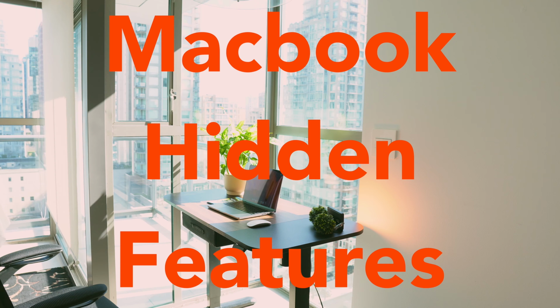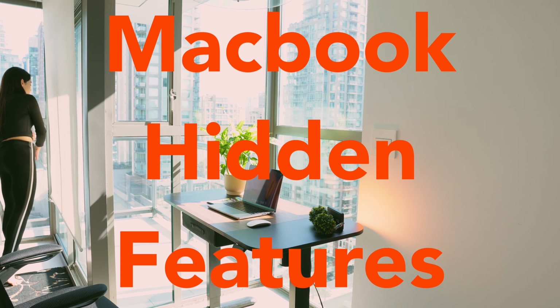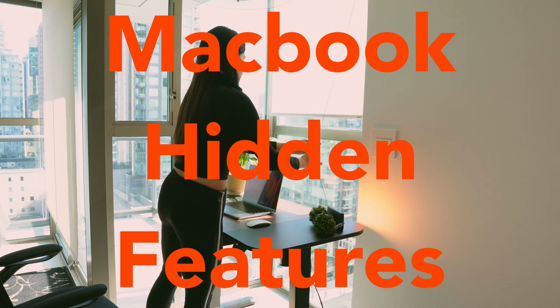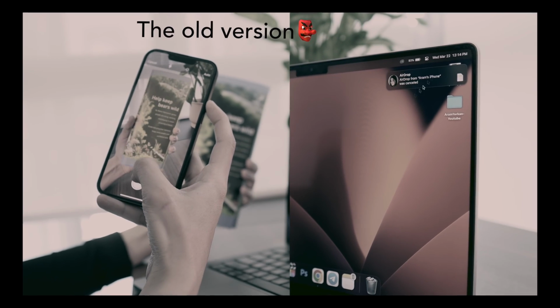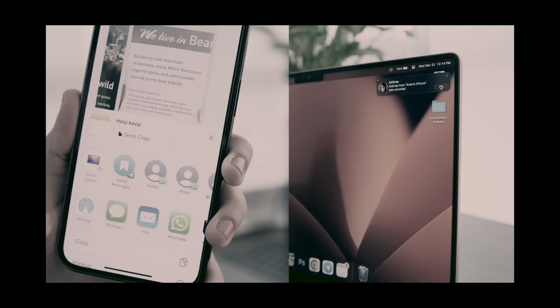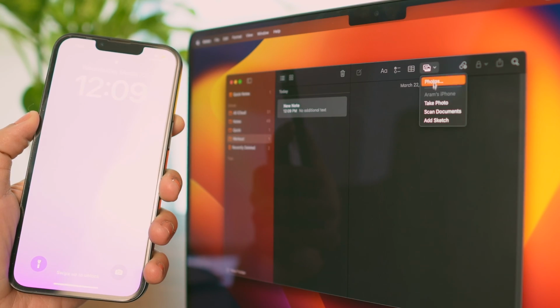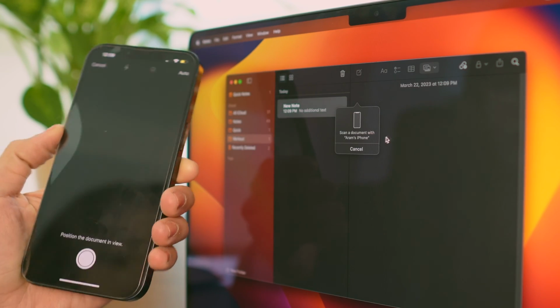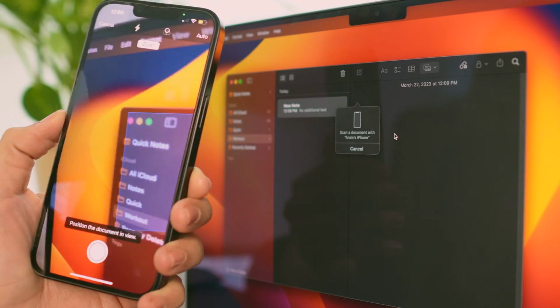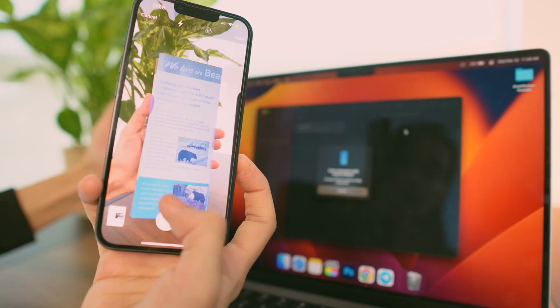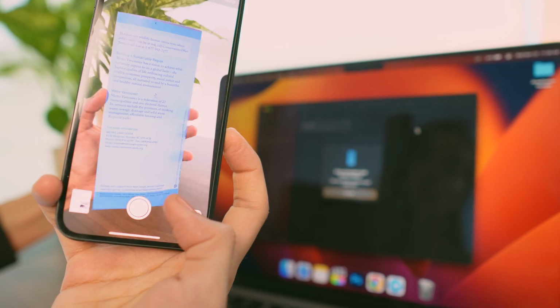I was sitting at my desk, ready to start my day. I wanted to scan something like this brochure, but this time, instead of scanning and then AirDropping, here's the speedway. I decided to go to the Notes app on my MacBook, selected Scan Documents, and boom, my phone camera turned on automatically and I was ready to scan away.